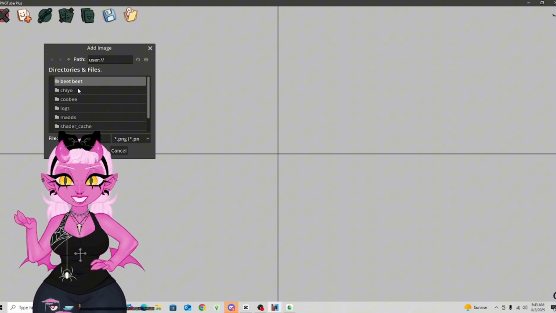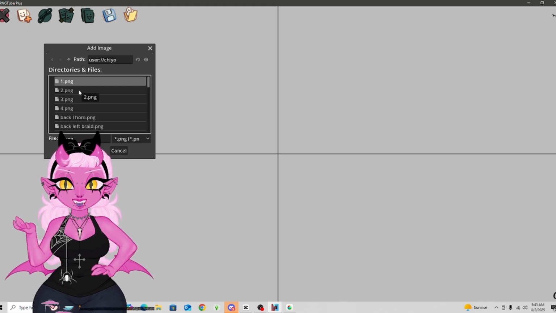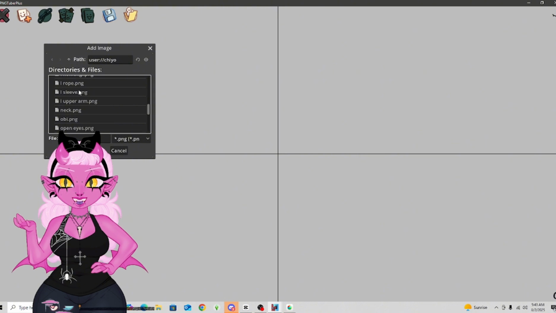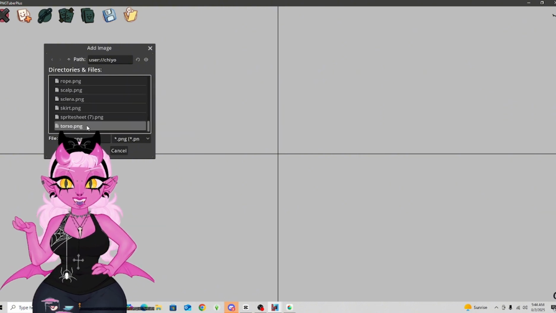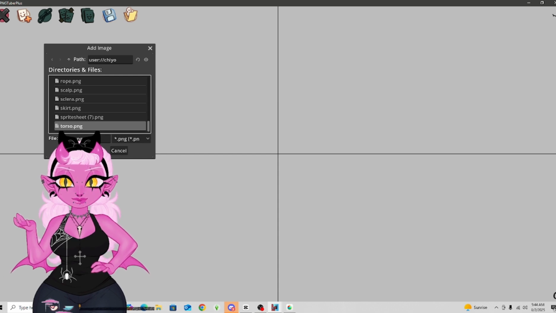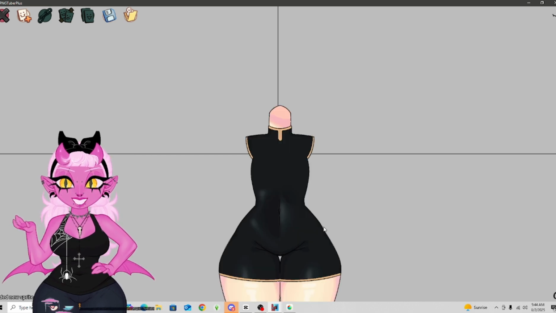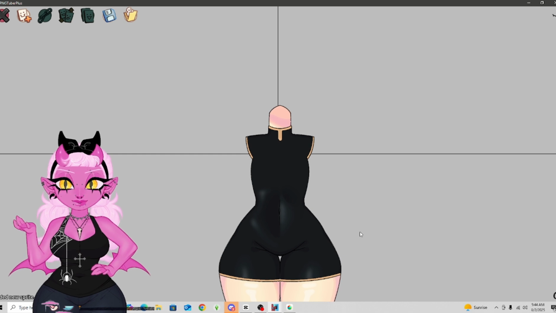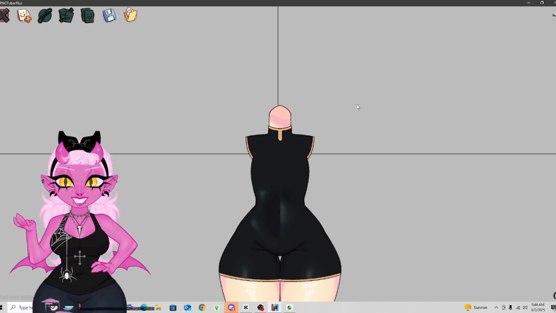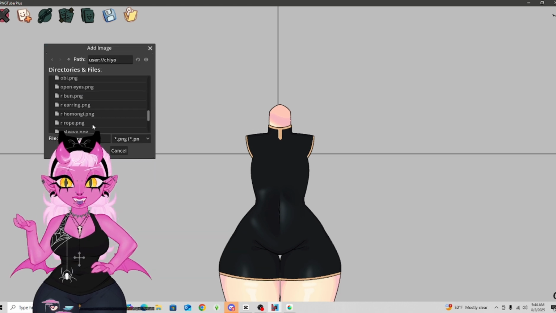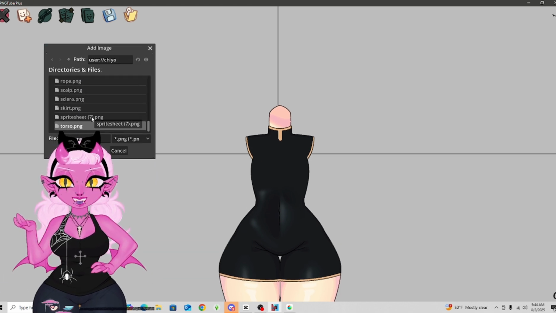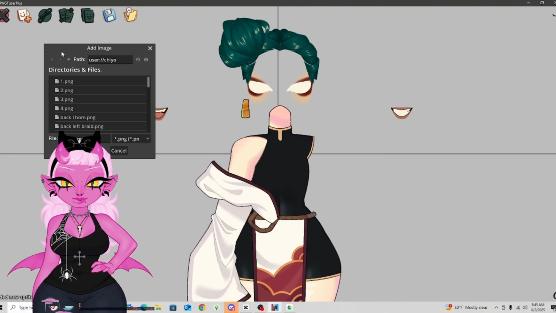I'm going to double click on this folder that says Chio, and you'll see that we have all of the images that we exported from our art program previously. You're going to want to click on whichever layer you're trying to import, and click open. And this is now the second most tedious part of this process. You have to individually import every single layer from top to bottom into the program. So I'm going to go ahead and do that really quick, and I will be right back.